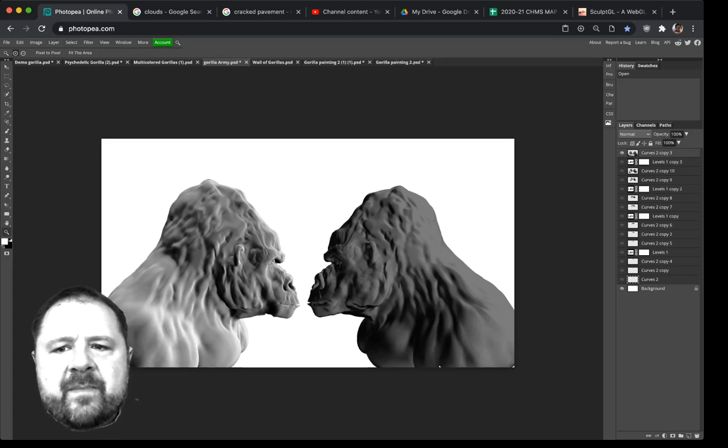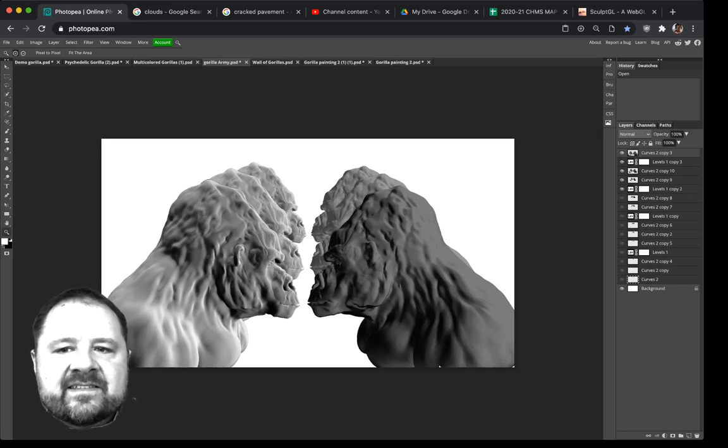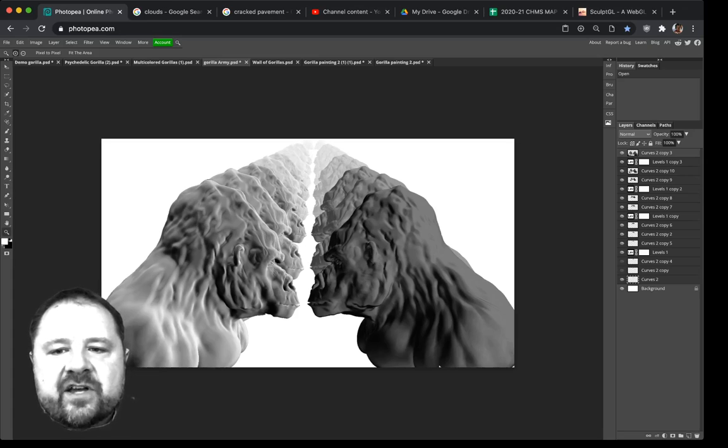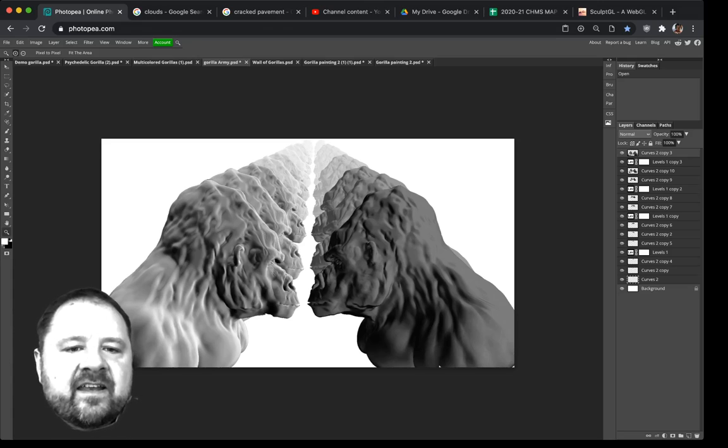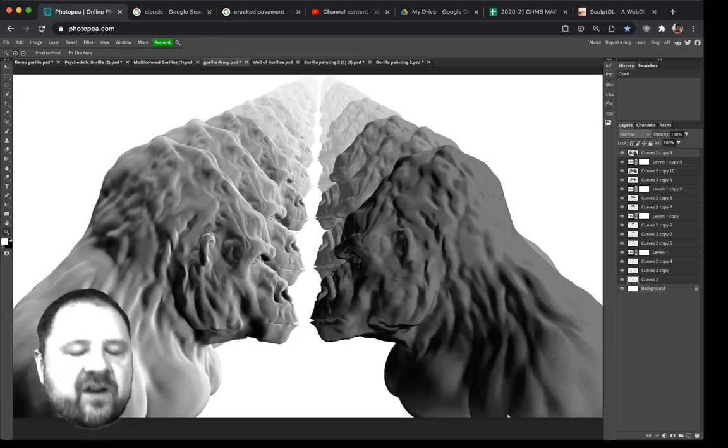And the main thing I did was, at this point, I made a bunch of copies and had them sort of shrinking down and receding into the background like so. Okay. I did a few adjustments here and there so that it appears that I've got an army of gorillas facing off against an army of gorillas.